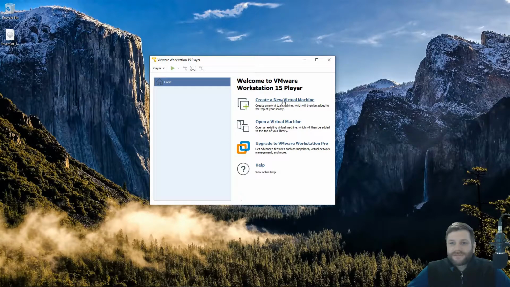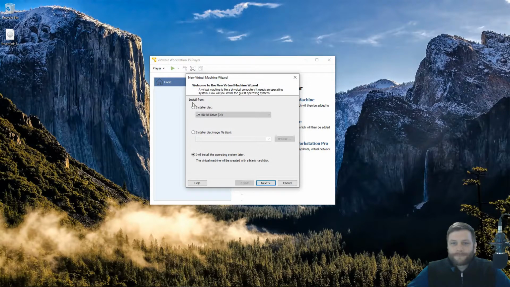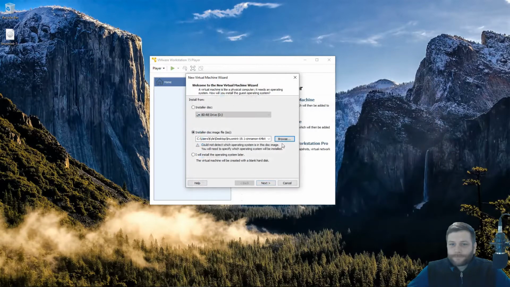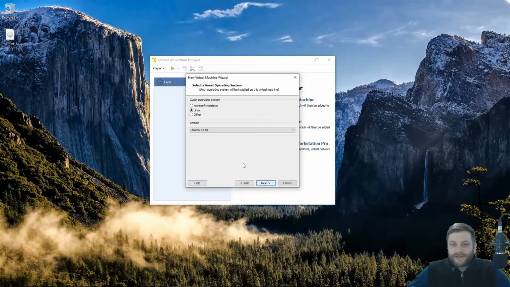But once we have it downloaded and we have VMware opened up, then we're going to go ahead and make the virtual machine. So we go create a virtual machine, and it wants to know where you're going to get the installation file from, and that's this thing we downloaded right here from Linux Mint. So you're going to choose installer disk image, and you're going to navigate to that one, and then go next.